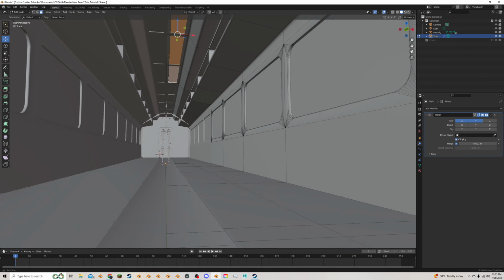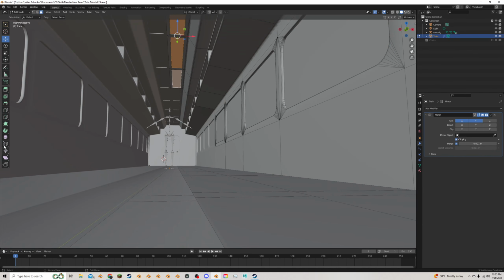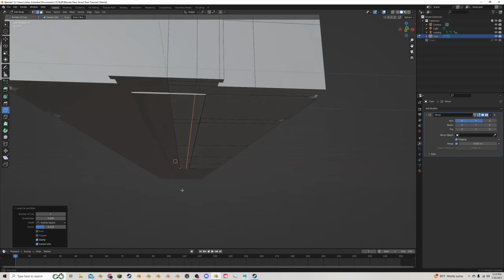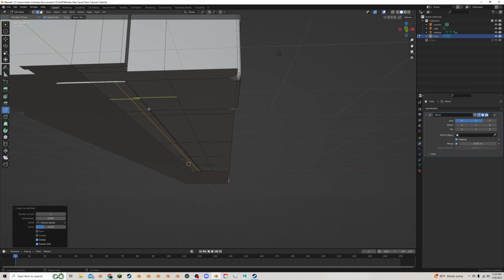And I'm gonna add little aisle lights along here as well. So I'm going to add in an edge loop coming here. And what the hell? One more right along here.